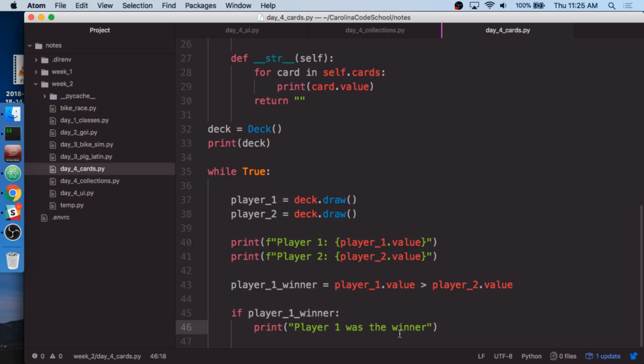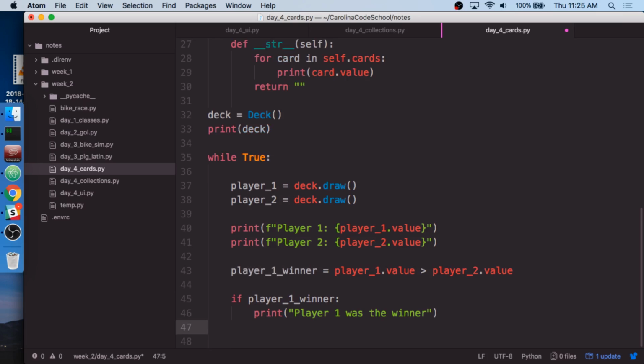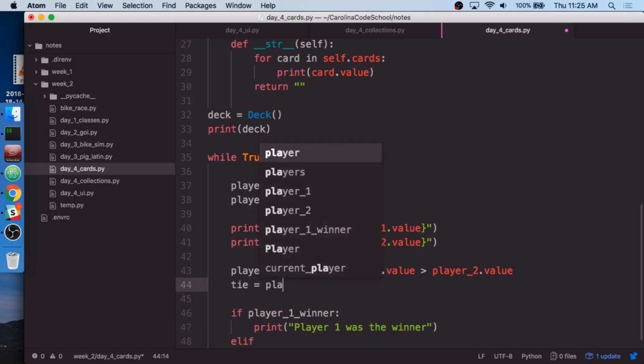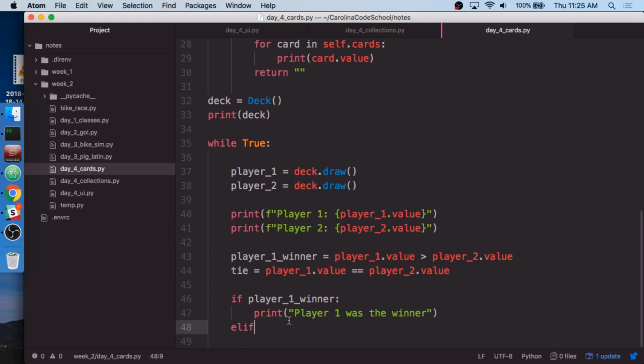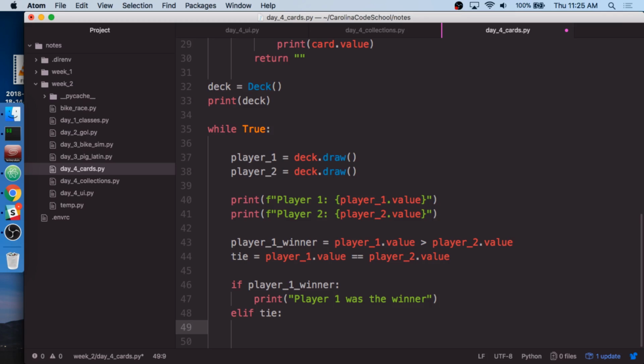What if player 1 wasn't the winner? What should I do? Because if player 2 has a higher card, player 1 winner will be a false Boolean. I gotta check if they're equal. Okay. So if I say elif, what if we say like tie? Say player_1 dot value is double equal to player_2 dot value. If I say elif tie, what do I want to say here? I can just do another print, right? It was a tie.